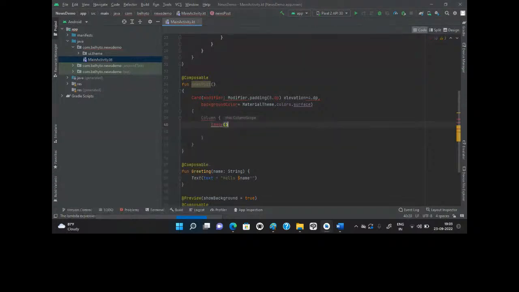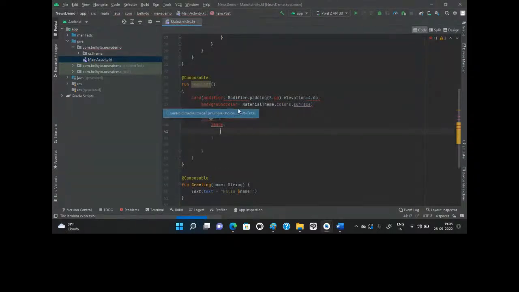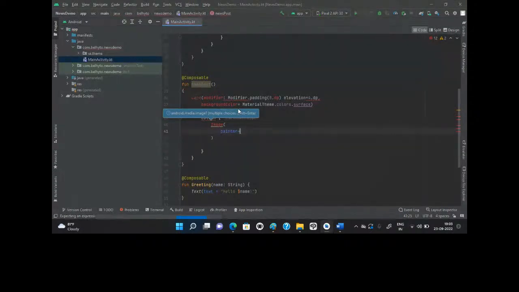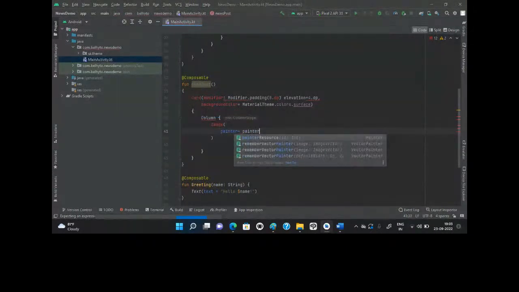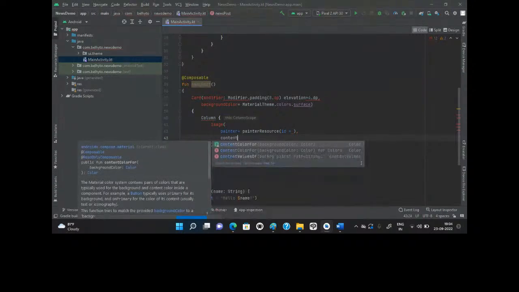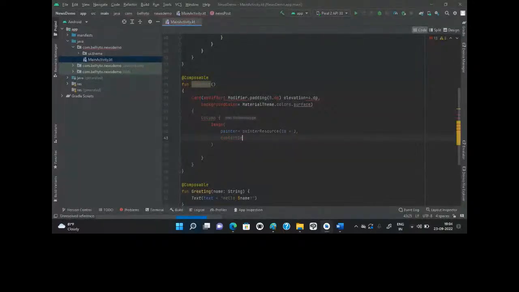Image. So inside the column, we'll have an image, and inside the image, I'll just give some details. First of all, the most important thing for declaring an image in a composable function is declaring a painter variable. So painter resource, and later on I'll add the resources, like pictures and stuff. For now, I'll leave that blank. Then inside the image, I'll also have content description, so I can define it further.